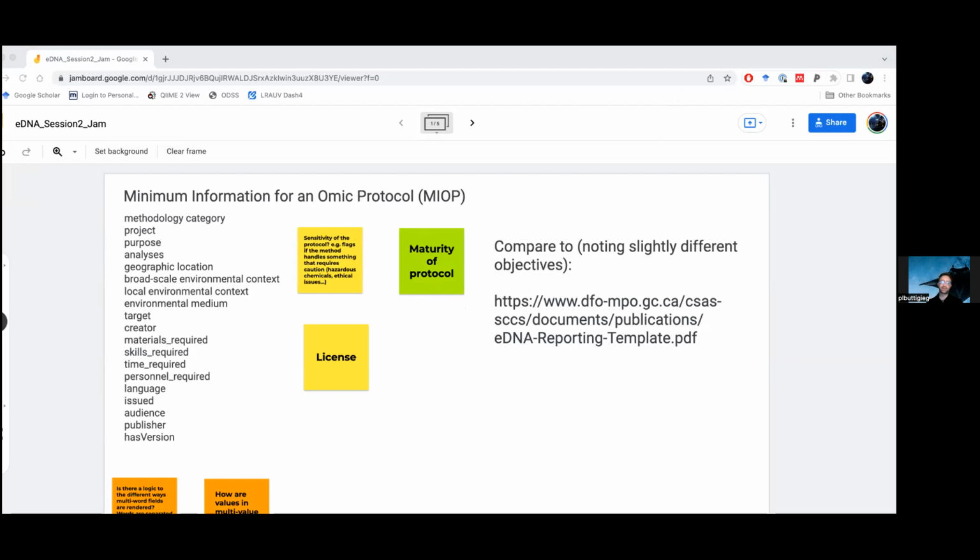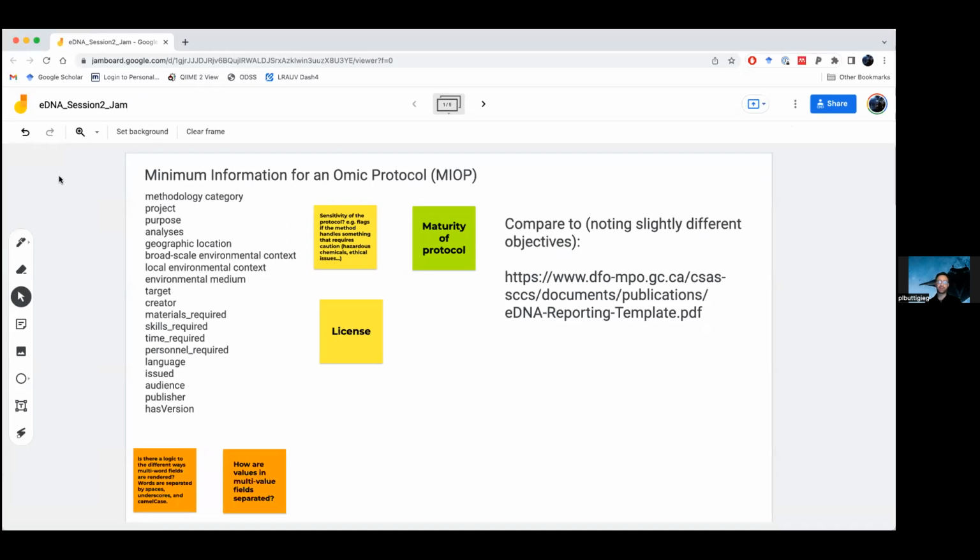But this is the sort of thing. If we read through this, it's like, okay, what category is your methodology? Is it sampling? Is it DNA extraction? Okay, give us information about your project. What was your purpose, so that people can actually quickly search through the protocols? Give me all protocols looking for invasive species, that sort of thing. Analysis used, etc., which environments, you read it that way.